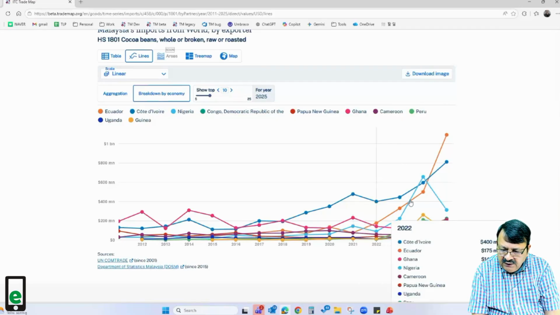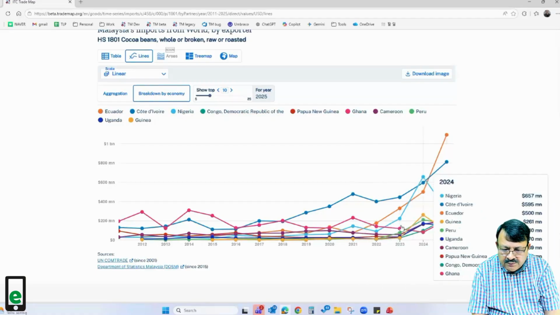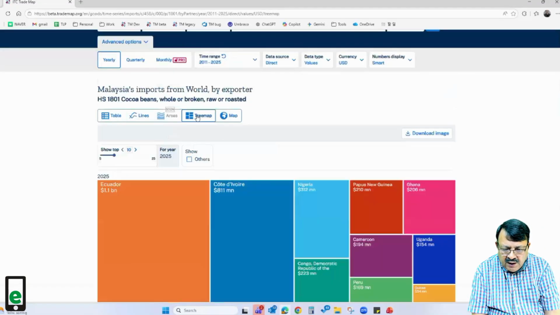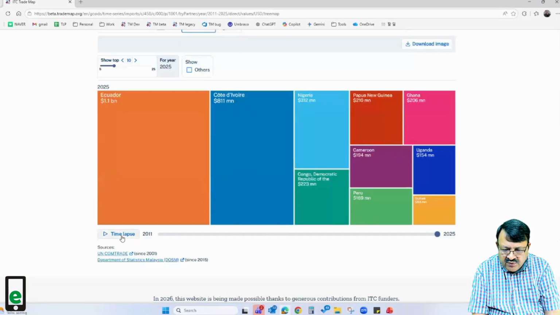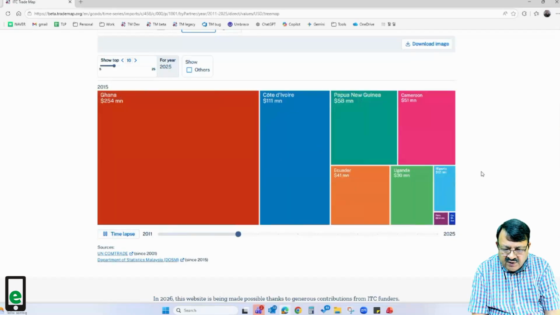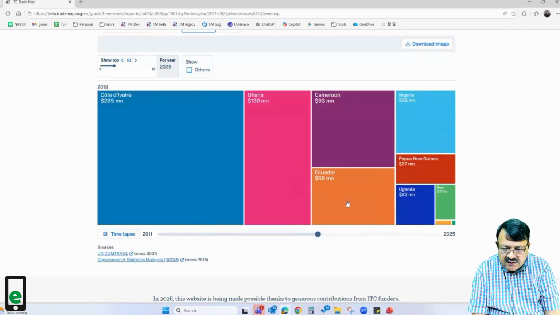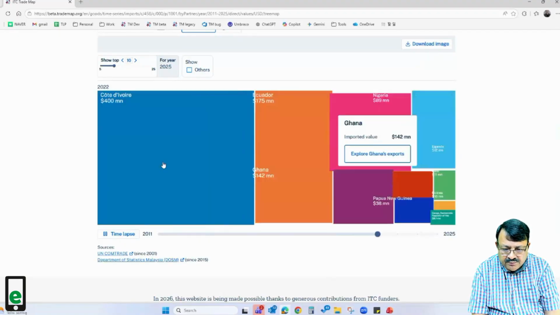So we can see Nigeria is also doing quite well. Growth is good. With this tree map and time lapse feature, we can see the change in the market position of these different countries. So Ecuador, as you can see, the share is increasing with time.